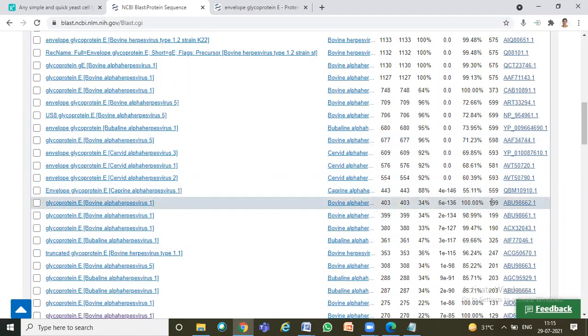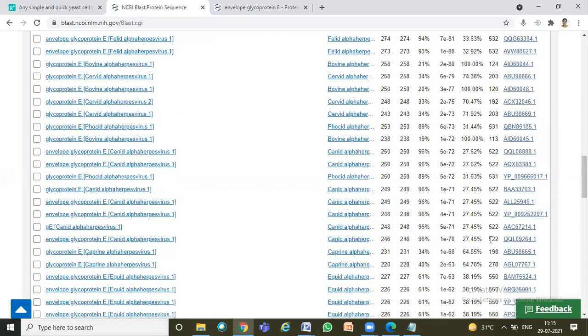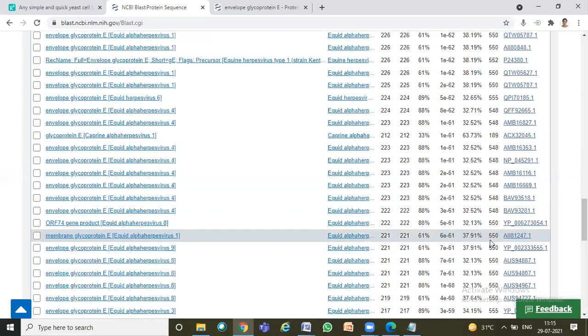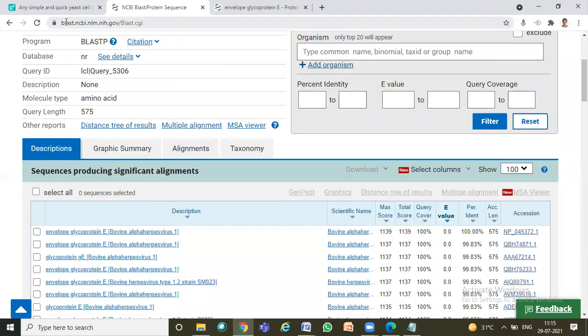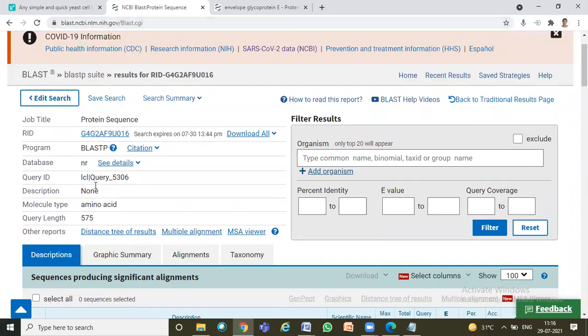Here you can understand some partial sequences. Partial sequences you should not take. So within a few minutes you will be able to select several sequences. But in NCBI protein, it is a huge laborious process. So that is what I want to tell you.